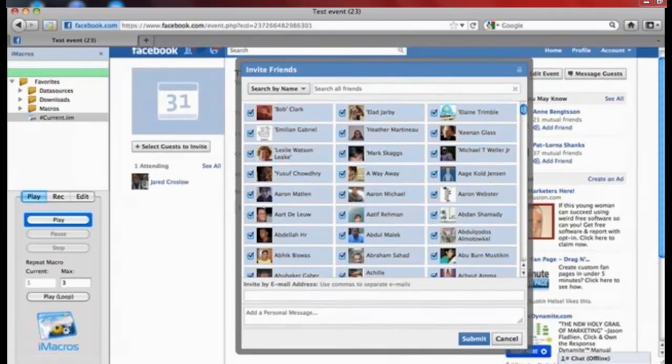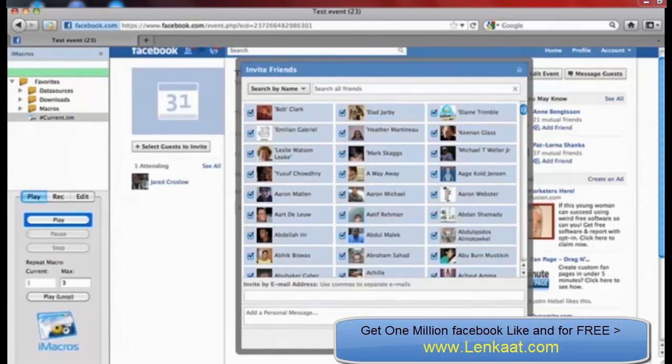It takes about 10 minutes to run for about a couple thousand people. If you only got a couple hundred, it's not going to take that long. But it will run all the way through your list of friends, and you just click Submit, and you've just invited a ton of people to your event.